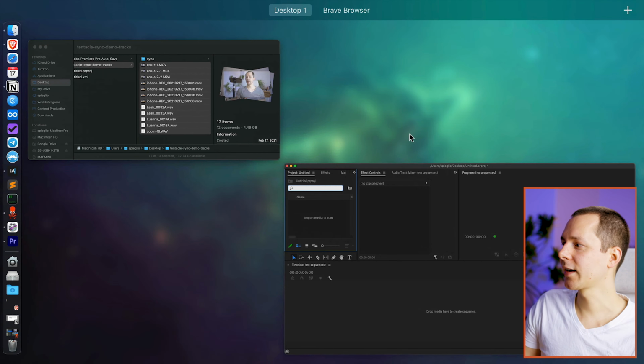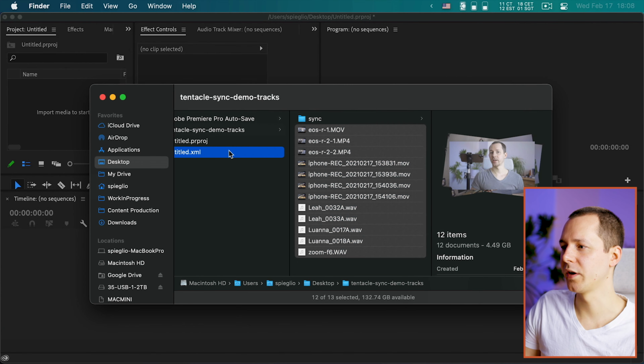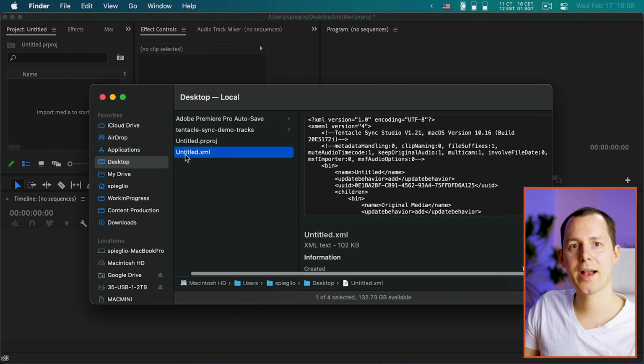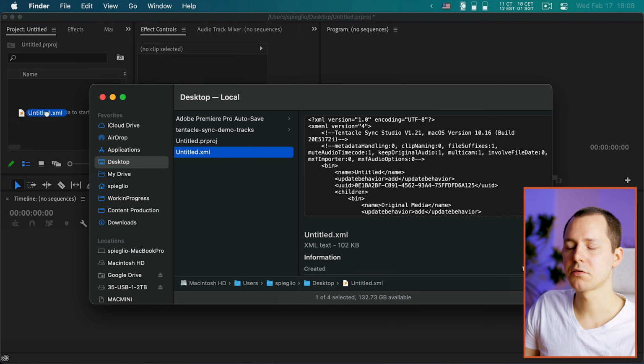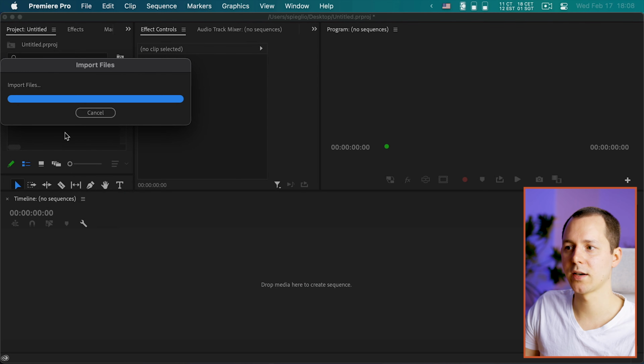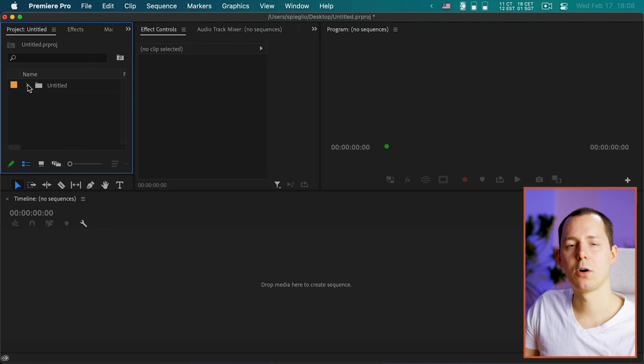Now here, I can actually just go to the Finder window, find the untitled XML file. And if I drag and drop this into this project right here, now we have a whole folder ready to go. Here we have a sync map. So this is our synchronized timeline basically. And we have a folder with all the original files for this sync map.